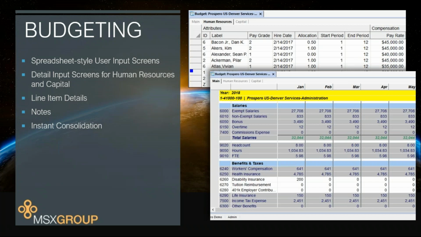We've got detail input screens for human resource budgeting and capital budgeting for new assets. So they're already ready for you. You just need to fill in a few of the setup information like account numbers, rates, and import your employees and set up the life of the assets.